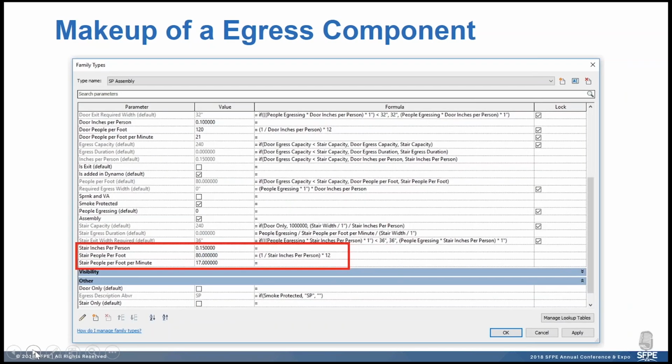The makeup of an egress component: within all of our doors, there's a bunch of formulas and custom built families and information that is trained to do the math that you can do with a calculator. This is all stored within Revit in this database function. And this is one of the greatest tools because we can just store information here and query it whenever we need to. In this case, if we had a smoke protected or non-smoke protected assembly, we can change these exit width factors, and the exit tag will then calculate capacity differently.